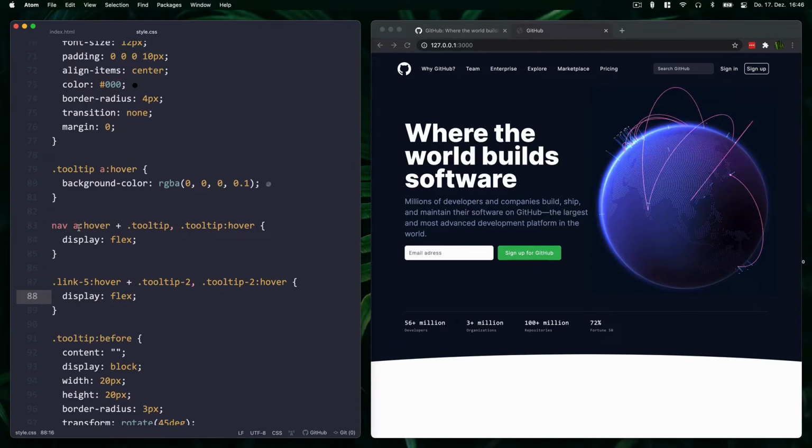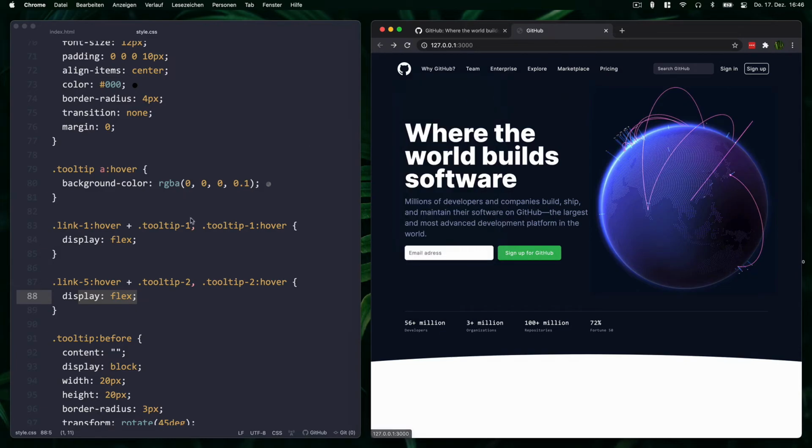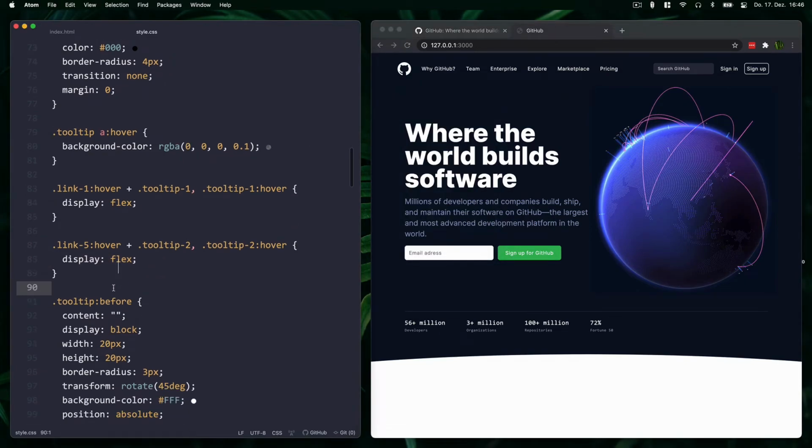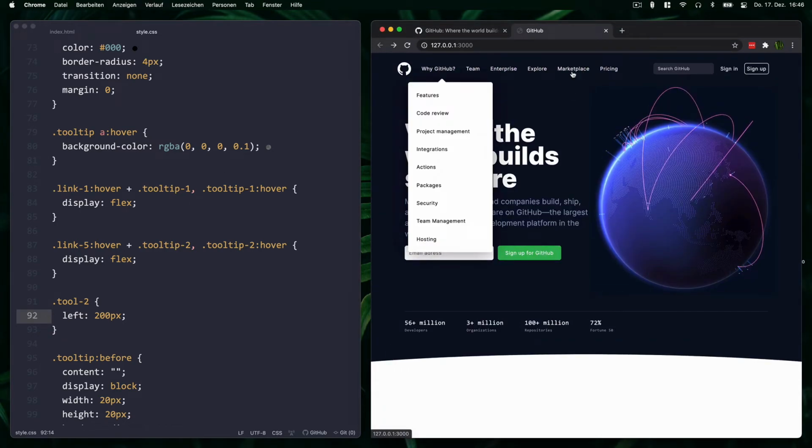So if .link 1 is hovered, take tooltip 1 and apply display flex to it. If link 5 is hovered, take tooltip 2 and apply display flex to it. And that's not working. No, it does work. Yes, guys, it does work. But what we need to do is say .tooltip 2 and just change the left value there to, for example, 200 pixels. Wait, why?